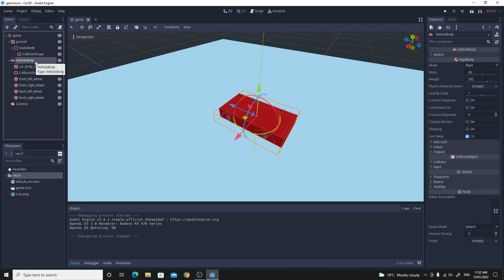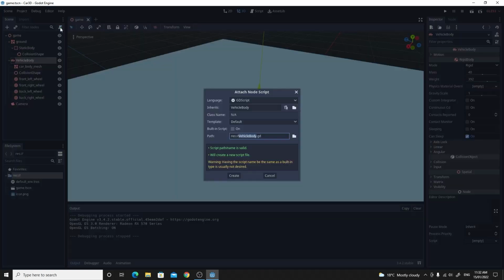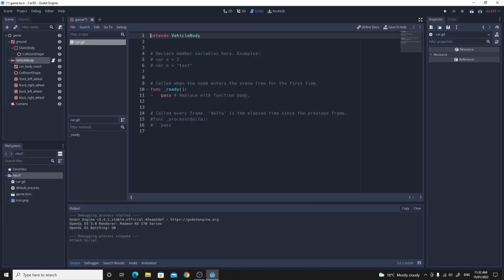So we want to inherit from the vehicle body. I'm just going to click the plus over here. I'm going to leave it in the default location for now. I can tidy them up a little bit more. Rather than call this VehicleBody.gd, however, I am just going to call it car, and I'm going to click create to create this. So this will extend from vehicle body.